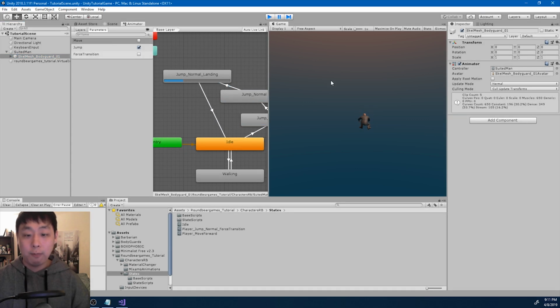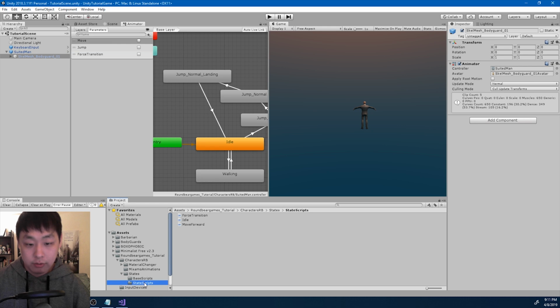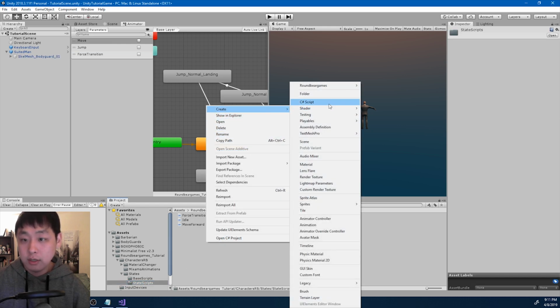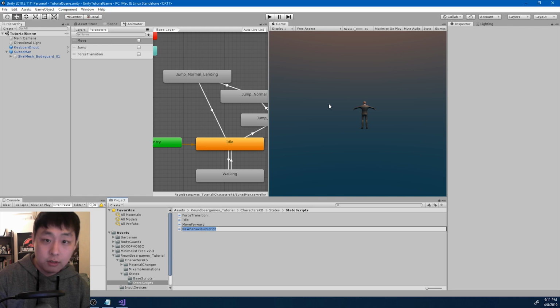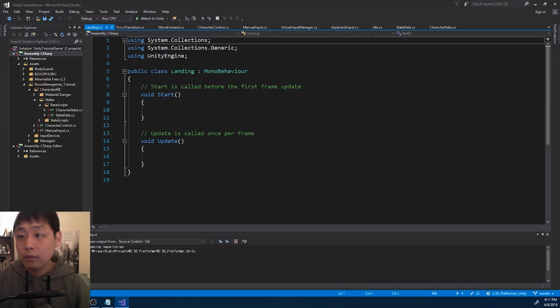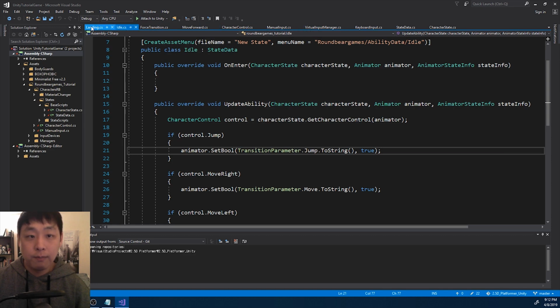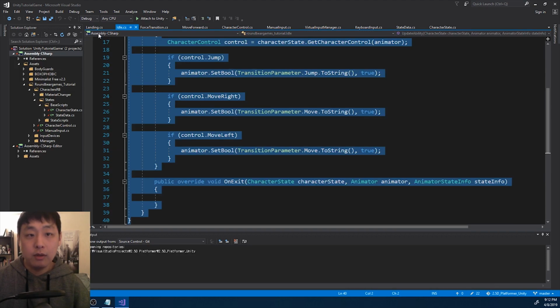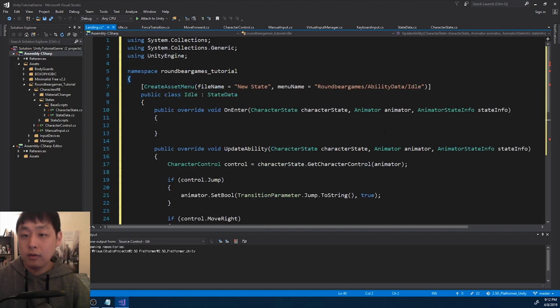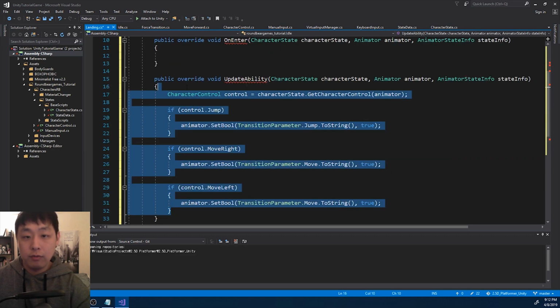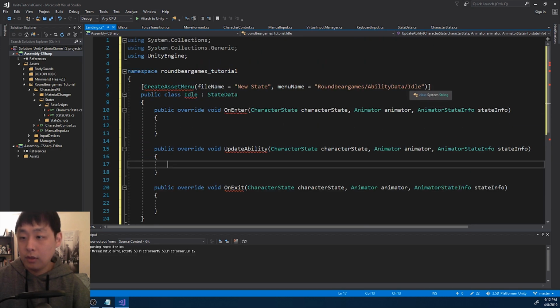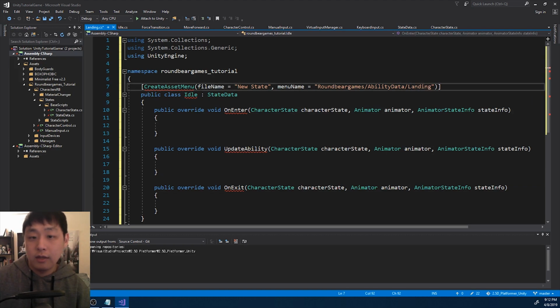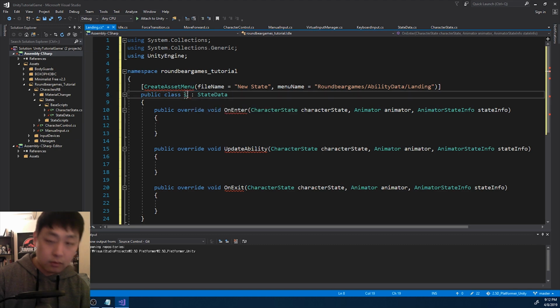So I'm going to exit. And I'm going to create a script for landing. I'm going to go to state scripts. And I'm going to say a new C# script is called Landing. Going to go in there. And it'll be kind of like idle. So let me copy it. Copy paste everything. Get rid of the update here. And I'm just going to change the name to Landing.